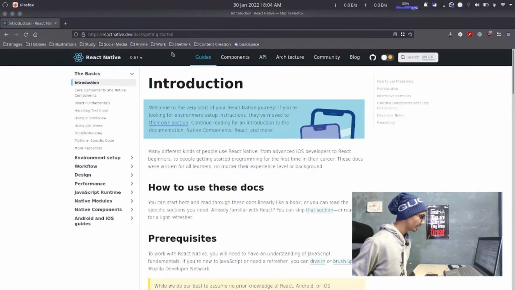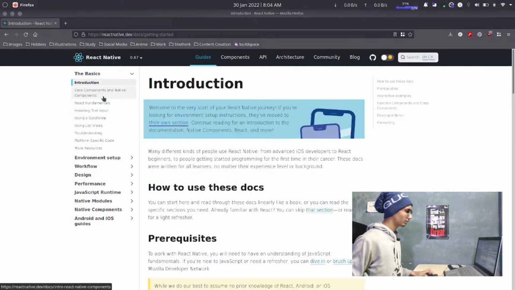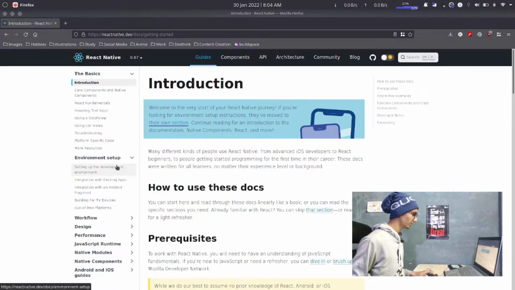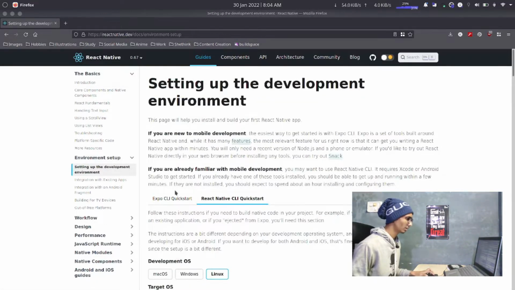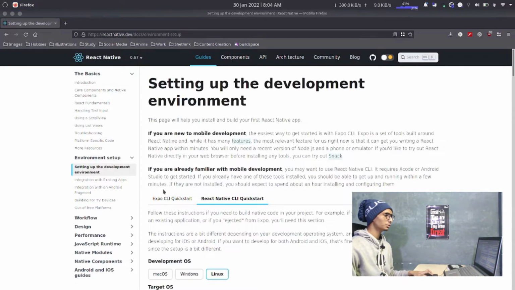If you are learning React Native, this is the place you should visit first because you'll get the official documentation for anything you want to do in React Native. Let's head over to the environment setup because that's what we are going to do. We will not be installing Expo, we will be using React Native CLI.